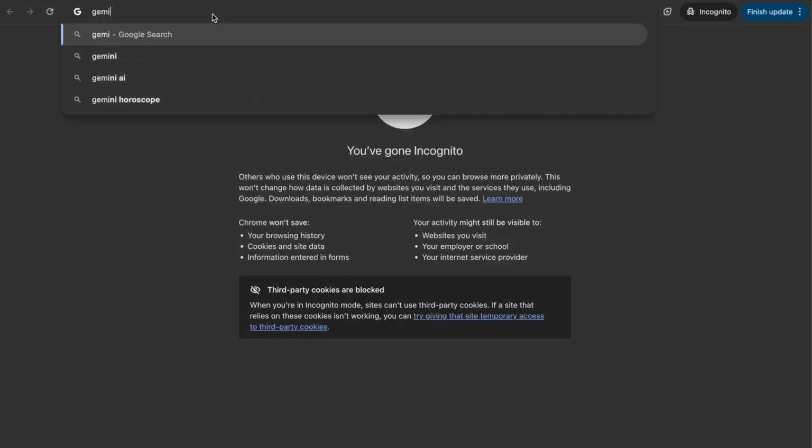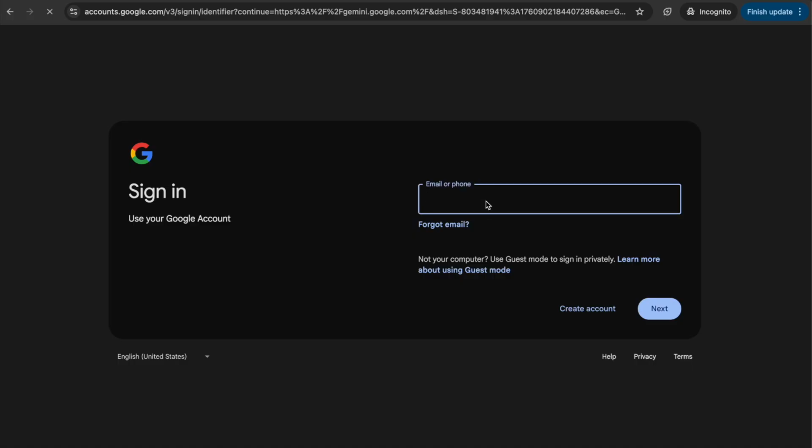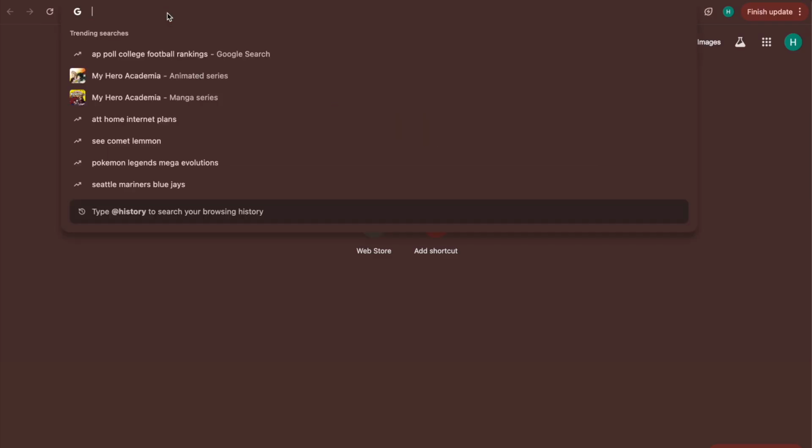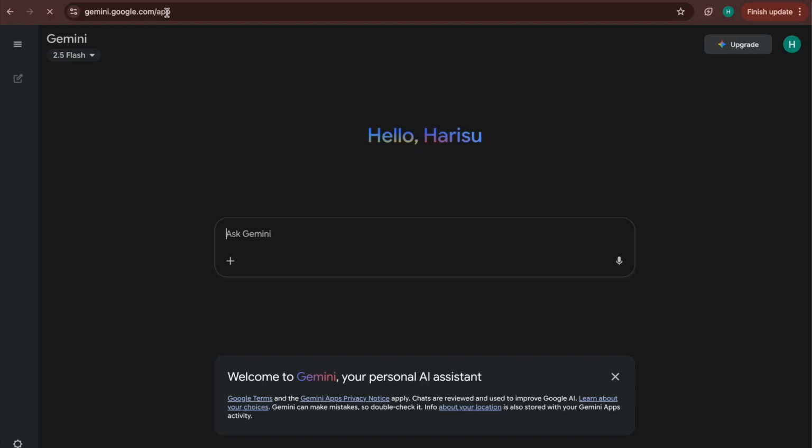First things first, open your browser and head to gemini.google.com. If you are not logged in, you will see a guest chat prompt and a login button on the top right. Click on it and go sign into your Google account. However, if you're logged into your Google account, you're already in. It's that easy. You'll see a simple chat interface. This is where the magic begins.